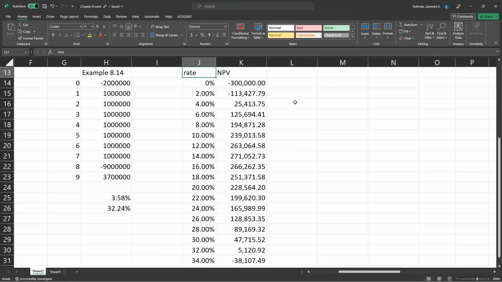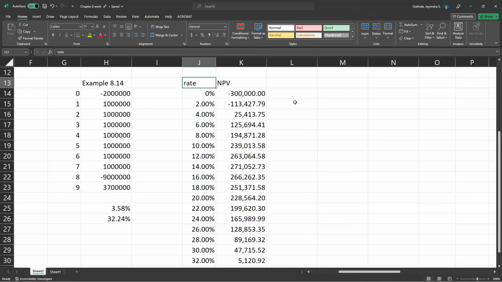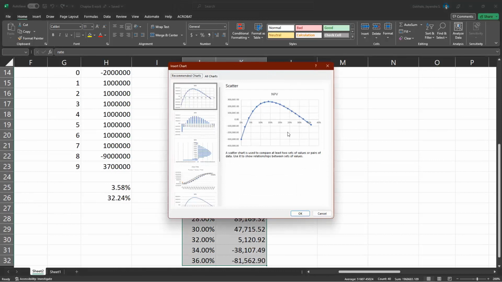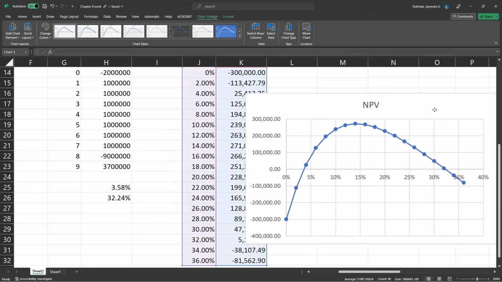Okay, that's done. Now let's plot this on a graph. So click here and then shift right, shift control down, alt I, H, and then you'll see this beautiful graph here. Now notice, goes from negative to positive, that's your first IRR, and then positive, positive, positive, goes back to negative, that's your second IRR. So the first IRR is between 0 and 5%, as we saw 3.58%, and the second IRR is between 30 and 35%, which is about 32.24%.